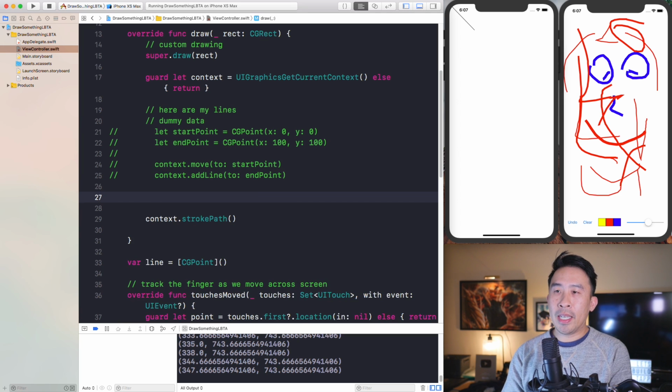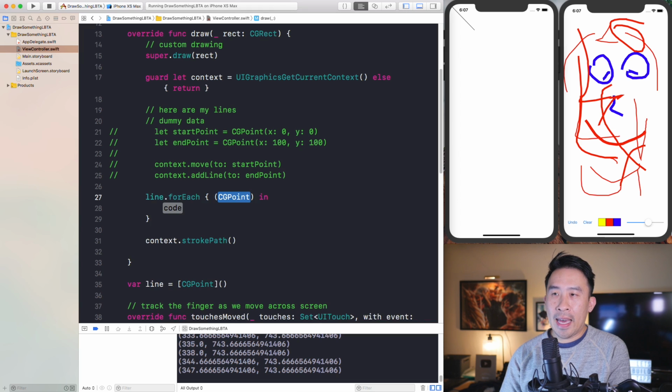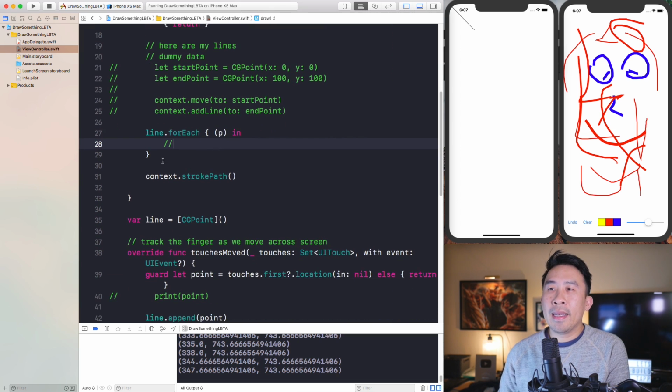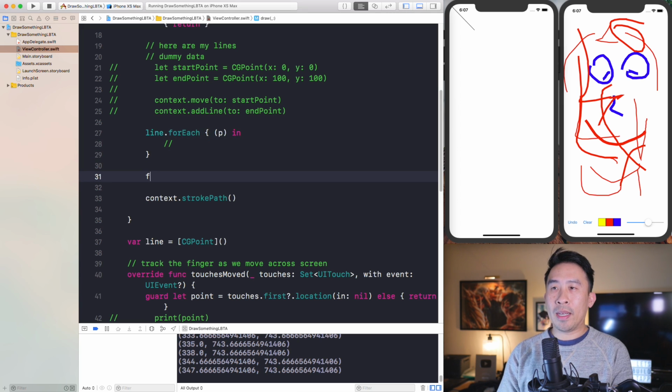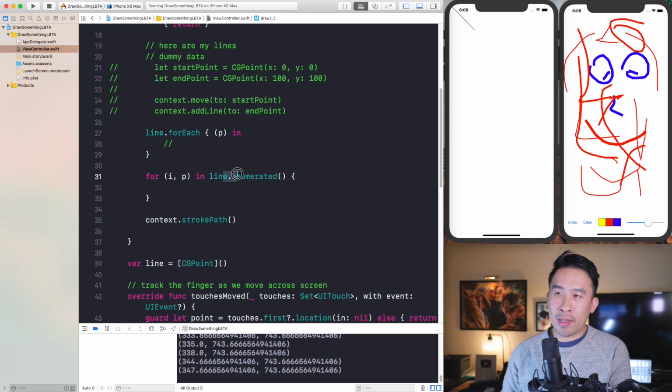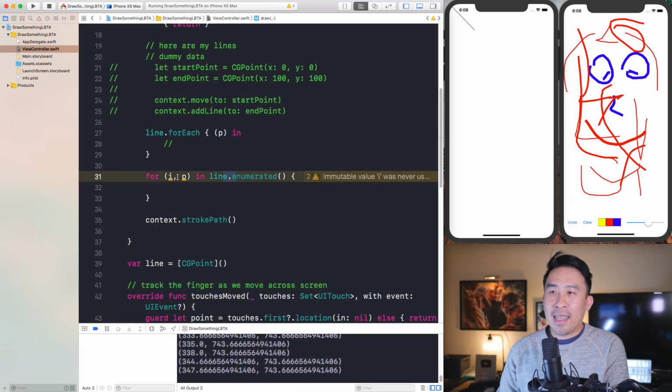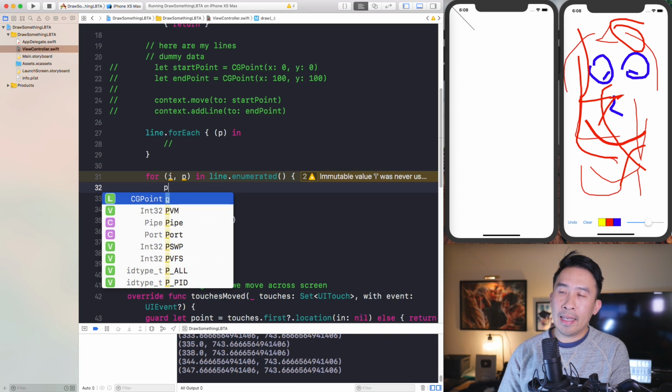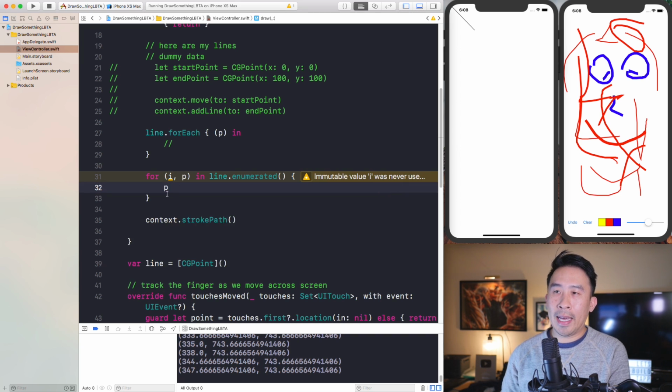And down here, I'm going to iterate through my line. So line, and you can say forEach, and you get your point object here, and you can type out some custom code. Now, instead of using this forEach, I'm going to use a different style of for loop, and I'll show you why in just a couple of seconds. I'm going to say for i and p in line.enumerated. The reason why I'm using this is that I want access to the index i right here. So i is your index and p is now every point inside of your line.